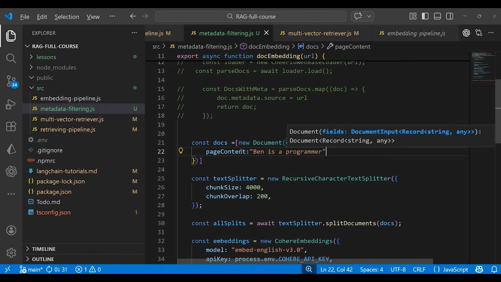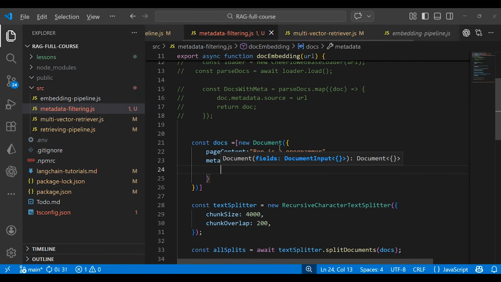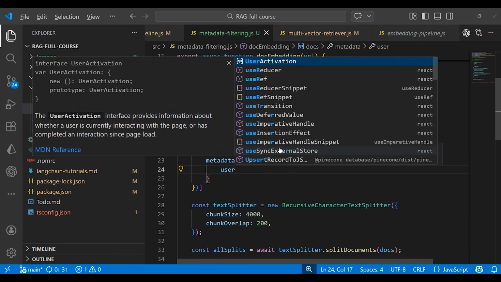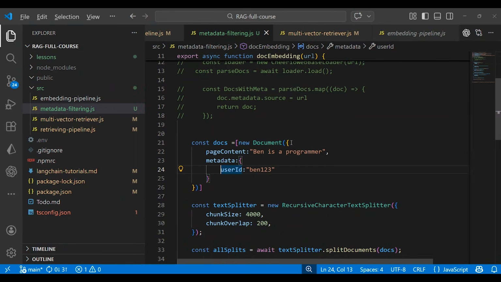And I'm going to pass here metadata for Ben, and then I'm going to pass the user ID like this. We're going to pass Ben 123. We're going to pass here another user. I'm going to copy this, okay?